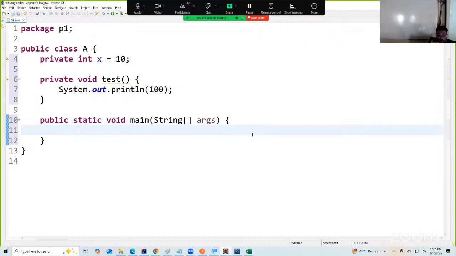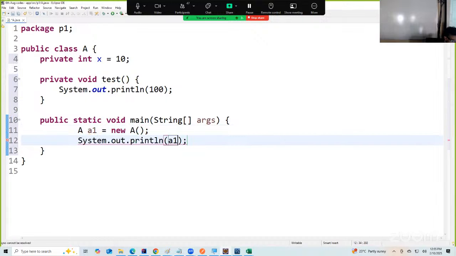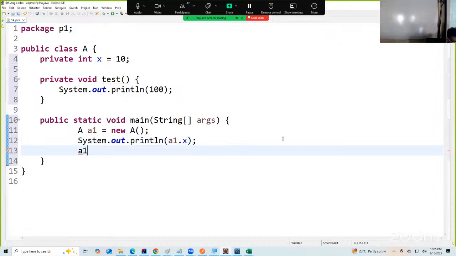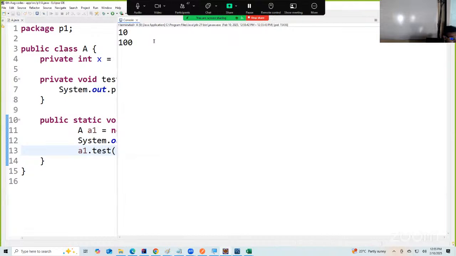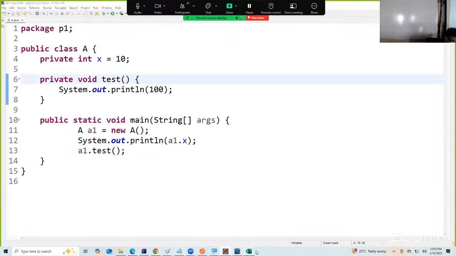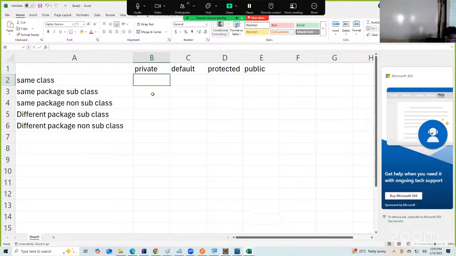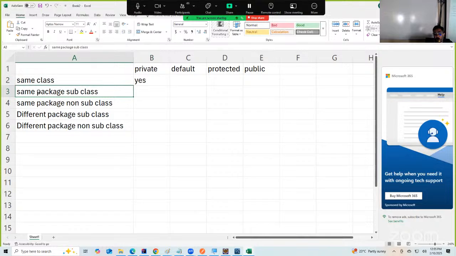As long as the variable you created and the method you created are used in the same class, the way I'm doing it now, it will work. Outside that particular class, it will not work. Observe a1.x. Is it working? a1.test. Yes. Is there any error? No. What is the answer? The answer here is yes. But the moment I go outside the class, it will not work. Your private variable and private methods cannot be accessed outside the class. Let's try to do that here.